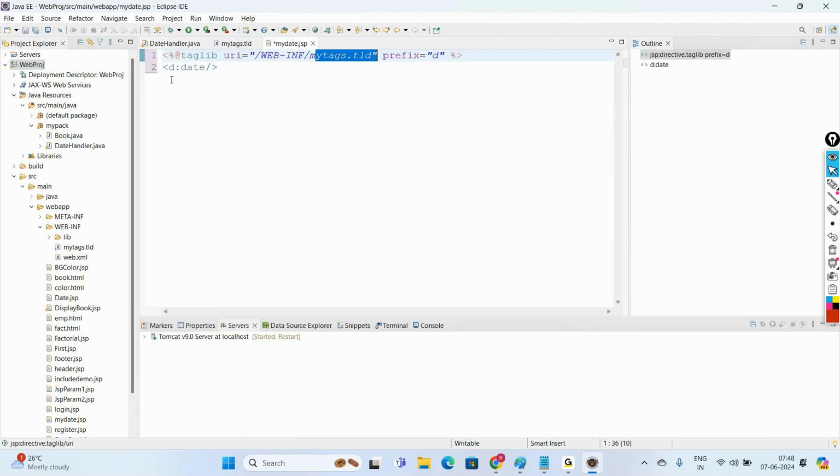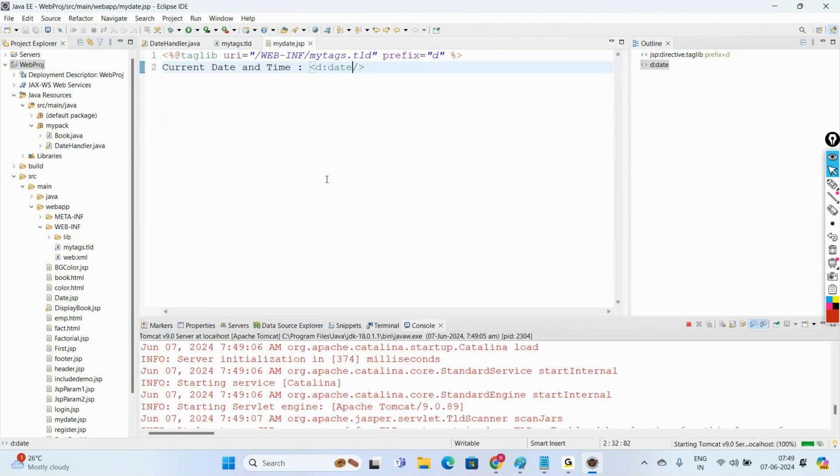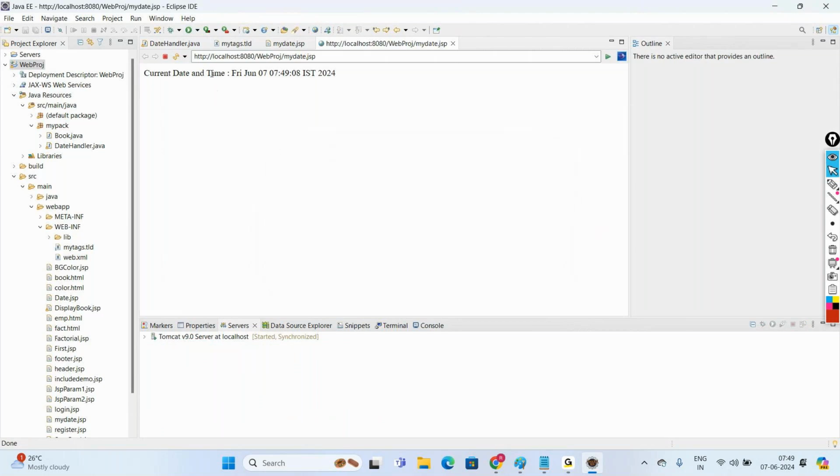And even go with the label current date and time. Here we call the tag date, d:date. Now see when we run, we get the current date and time onto the browser. See, we are getting the current date and time onto the browser here. Clear, all of you, how to go with custom tags?